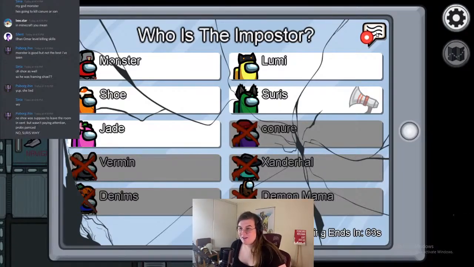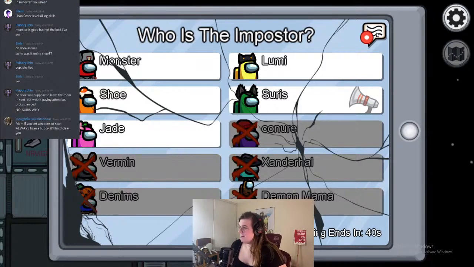Lumi, where were you this whole time? I literally spent the entire time on that long task in that one room. Then I went down out of the task to get the reactor thing, and then I went back to do it, but I was having massive anxiety. Someone was going to kill me, so I just kept messing it up. The only person I could vouch for this round is Jade. Jade was in security, not the whole time, but towards the end.